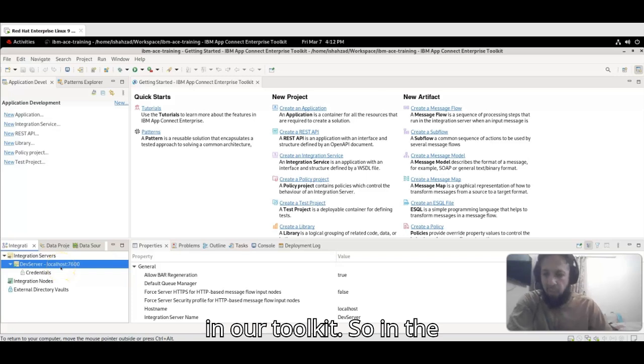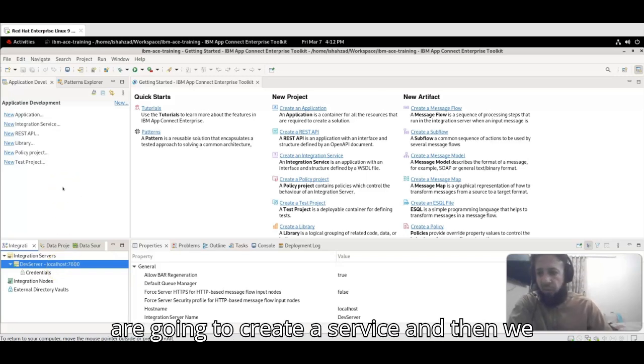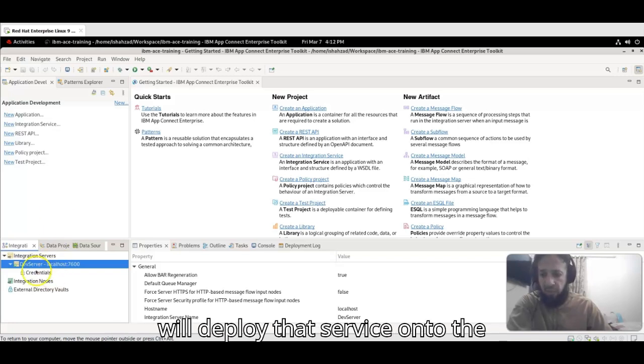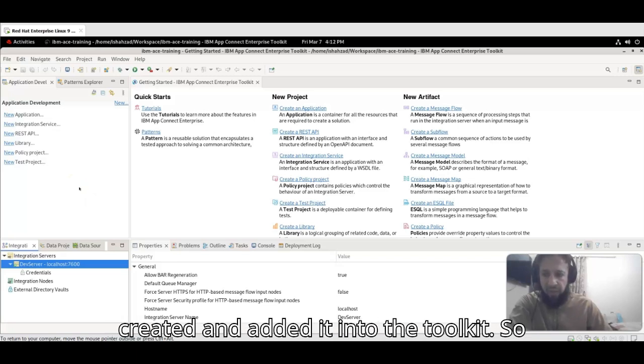In the next video, we are going to create a service, and then we will deploy that service onto the integration server which we have just created and added into the toolkit.